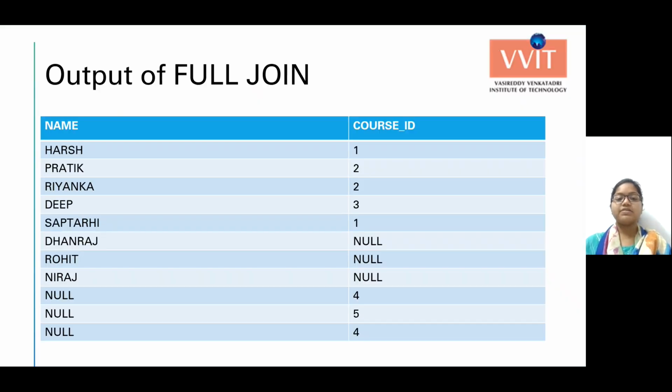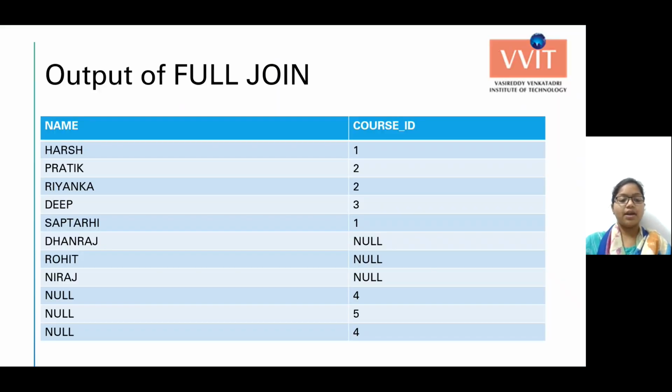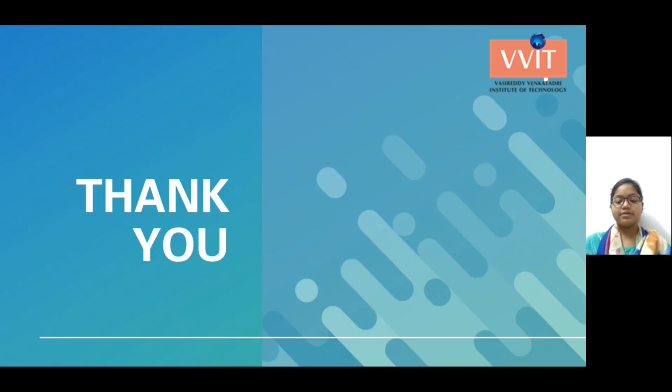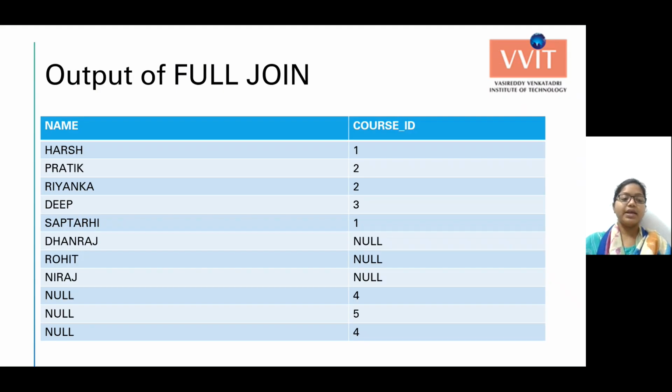Here is the output. First, 1, 2, 3, 4, 5 are the matched rows, right? Their corresponding course ID and name are being displayed. Next, 6, 7, 8, corresponding Dhanraj, Rohit, and Neeraj, are displayed with the corresponding course ID null. And next, 9, 10, 11 are also not matched, right? They will be displayed with the corresponding course ID, but the name is null for the three rows.